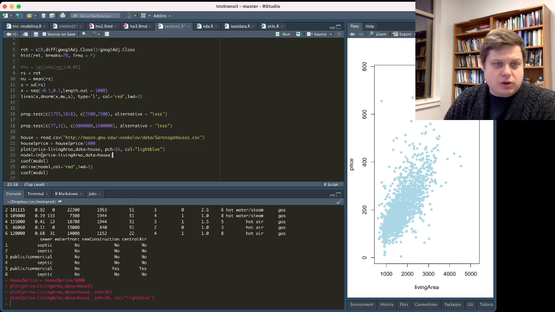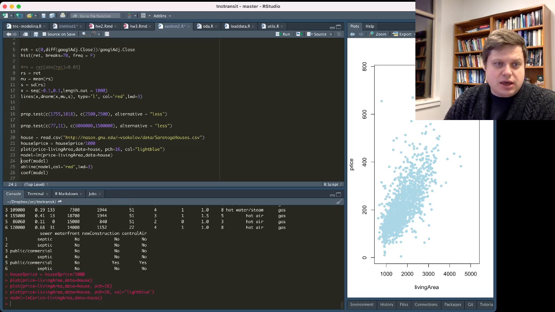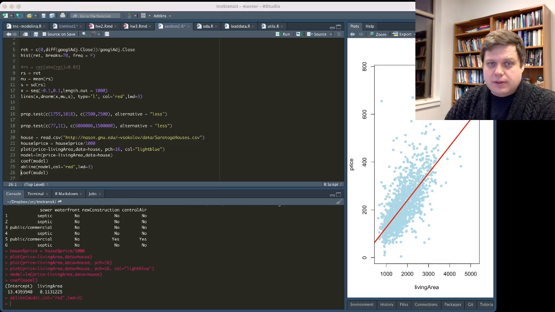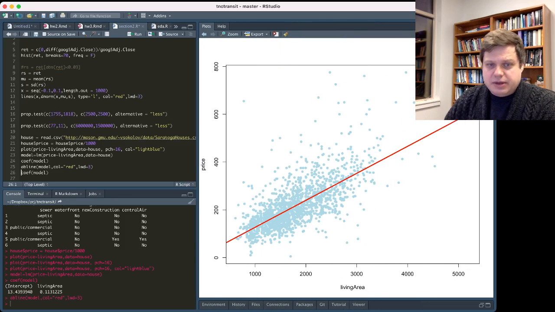And then we're going to call this lm command. So we just say we're going to regress price on living area using the data house, and the coefficients of the model will just print the coefficients. So the intercept, which is beta 0, 13.4, and beta 1, which is the coefficient associated with the living area input, 0.11. And the abline command will add this line to the plot. So let me make it like this so you can see it slightly better. So it's the same thing you've seen on the slide before, and that's pretty much it. So we are done building the model, and these are the coefficients of the model.